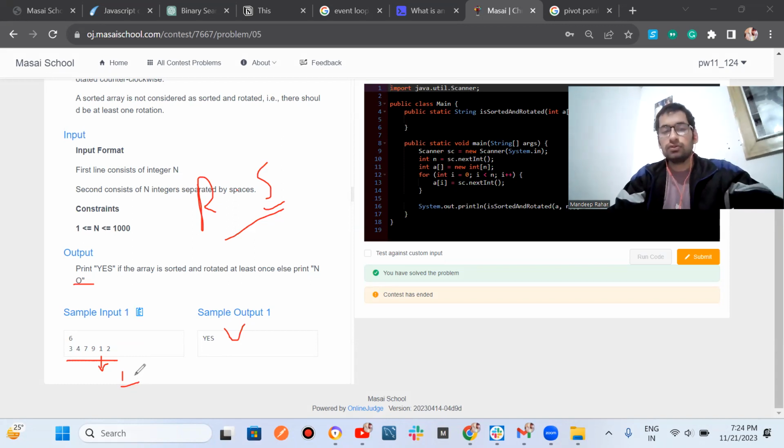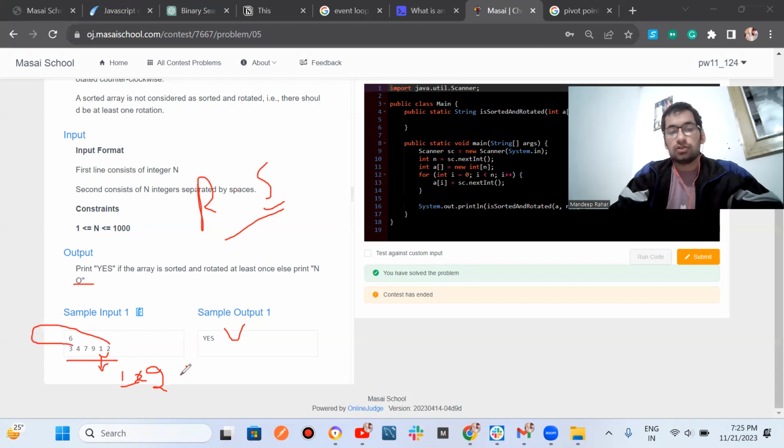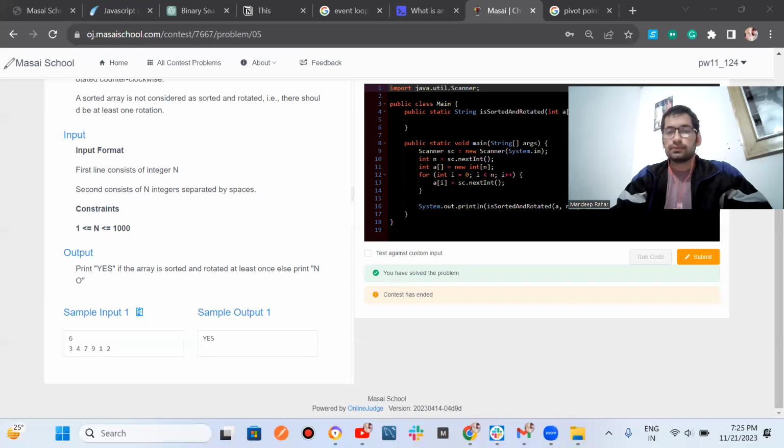Then what we will do? We will find whether this array is sorted or not. For this, we find 1. Then we compare it with the next element, 2. 1 is less than 2, that is okay. Then again we compare 2 with 3. 2 is less than 3, yes. If at any point we find that the current is greater than the next, then we will return that this is not sorted, otherwise it is sorted. So first we will find our pivot point, and after that we will see.